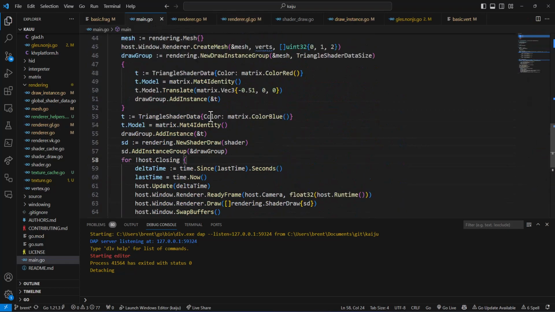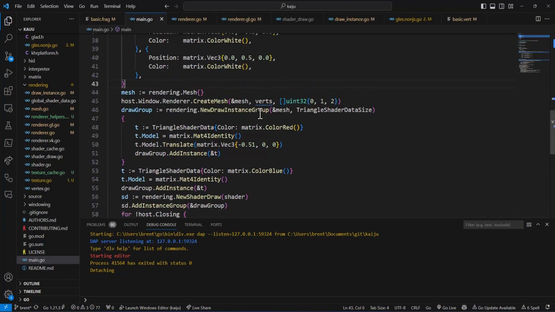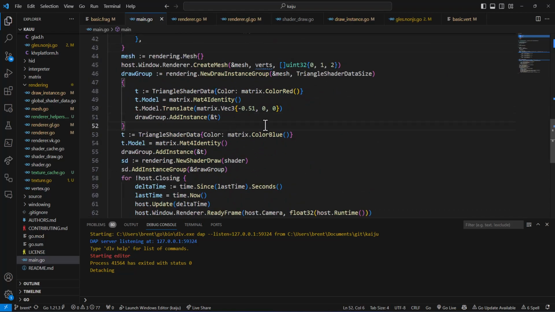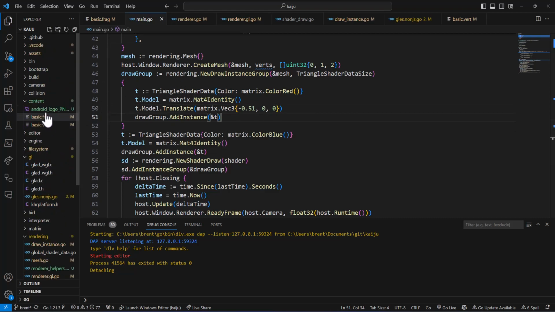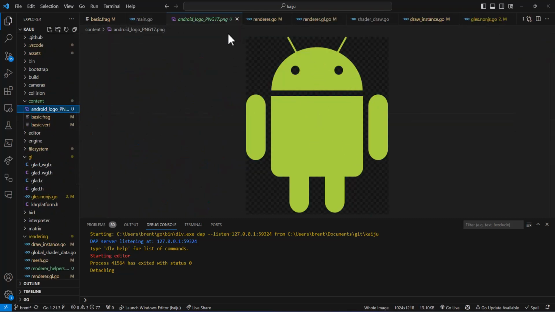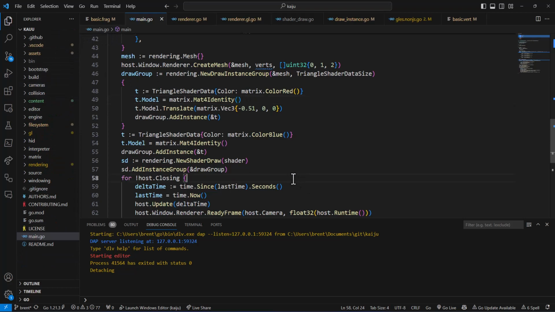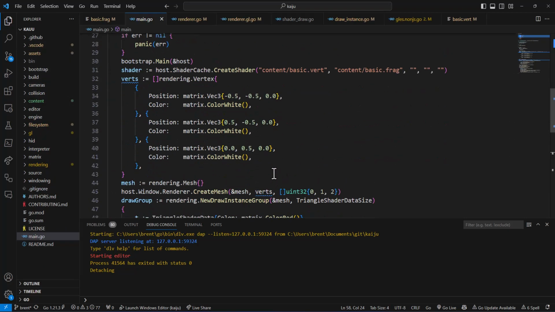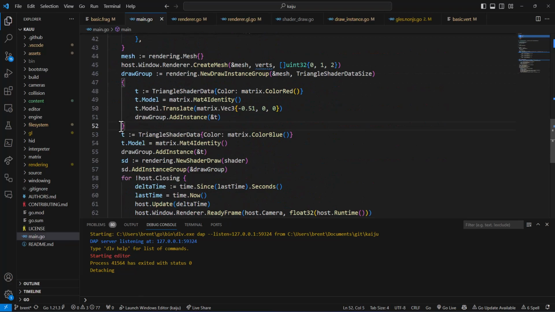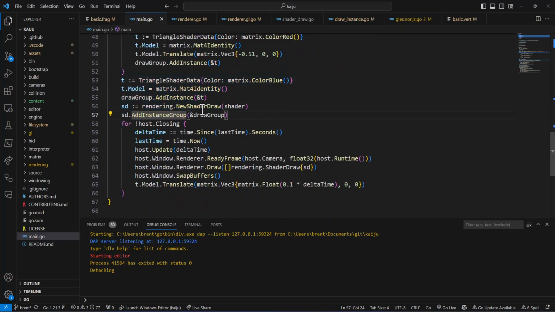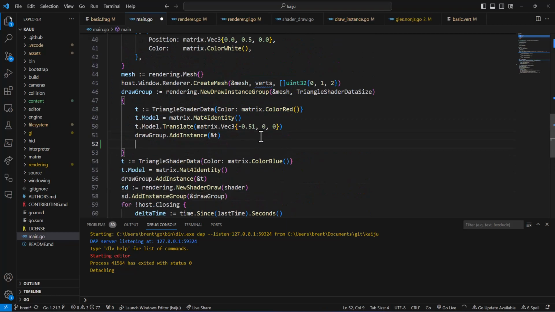Okay, so now all we have to do is add in our texture to one of these guys, which means I'm going to need a texture. I just grabbed this Android logo PNG here, which we are going to use. It's just something I had on hand, nothing special about the Android logo. So here where we create our second triangle that's moving, I guess we can do it to one that's not moving.